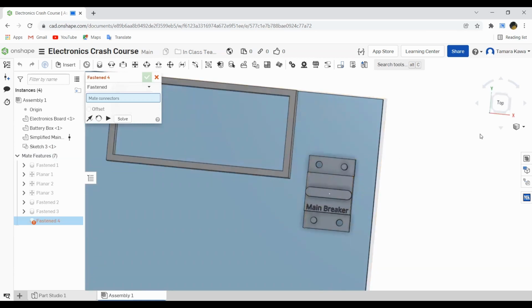And I'll show you how to make sure that when you edit in context and then change the position of the breaker, the holes will move with it. Because talking to Dean, it seems like that's one of the bigger issues that you're going to have. Let me know when everyone has a main breaker.